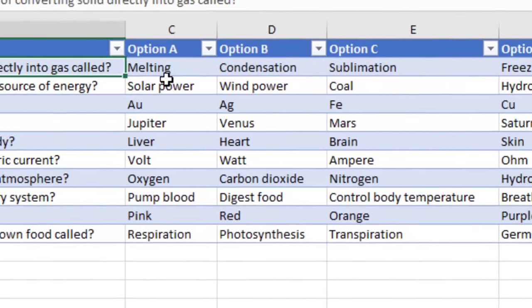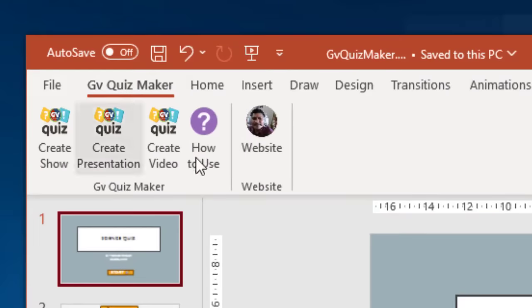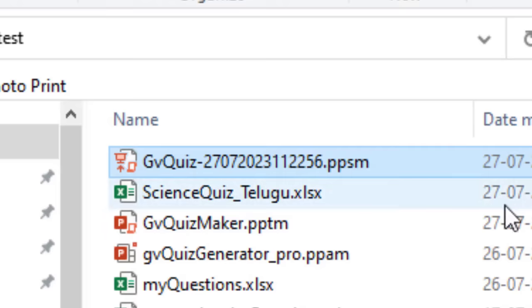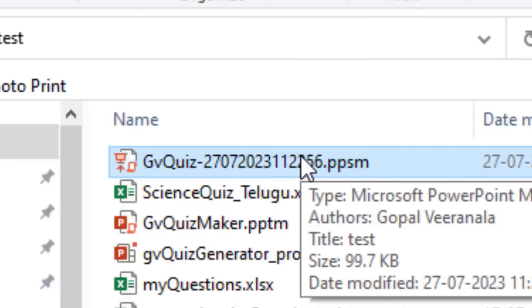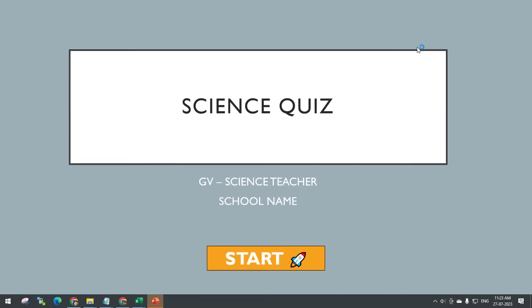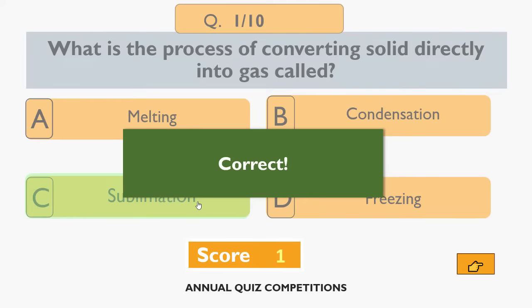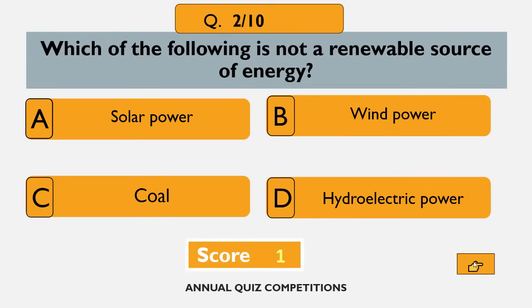Well, worry no more. With Excel to PowerPoint, with just one click, you can effortlessly convert your Excel spreadsheet into a captivating interactive PowerPoint quiz in a matter of seconds. Our user-friendly interface makes it a breeze to transfer your data, questions, and answers from Excel to PowerPoint. No more tedious copying and pasting.